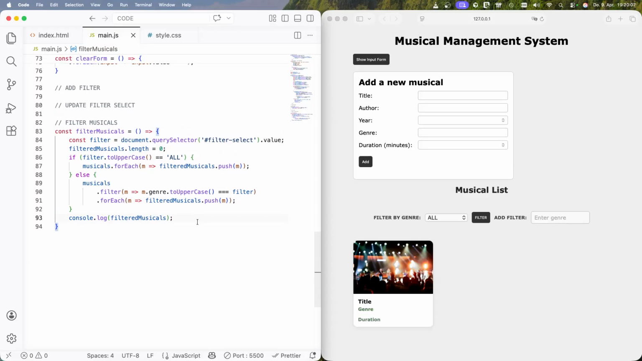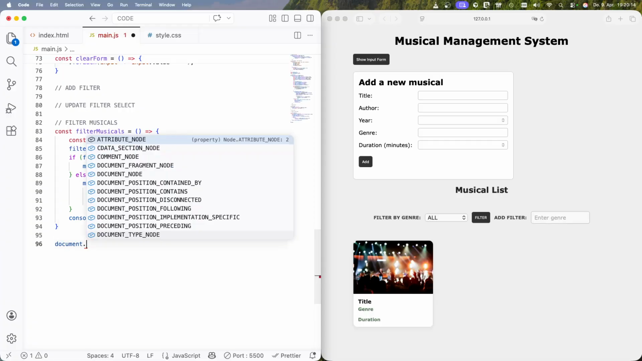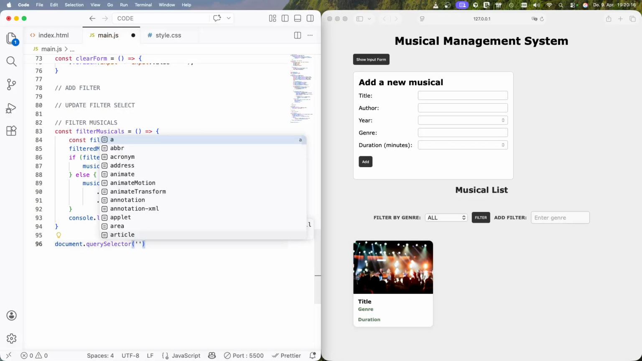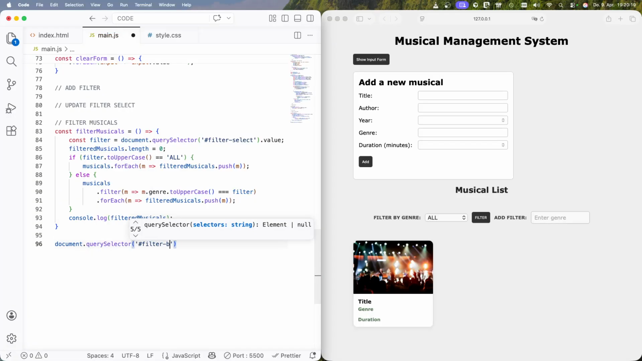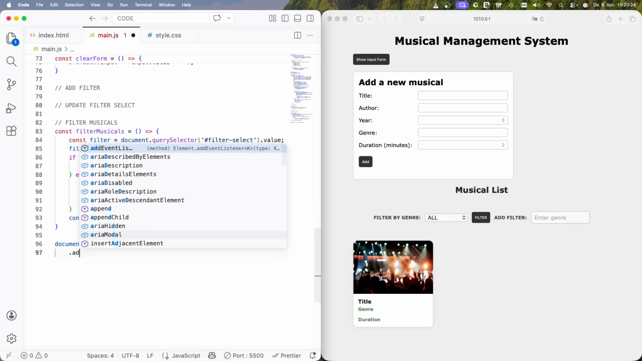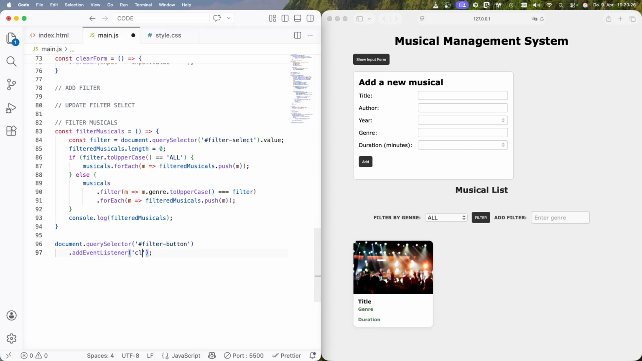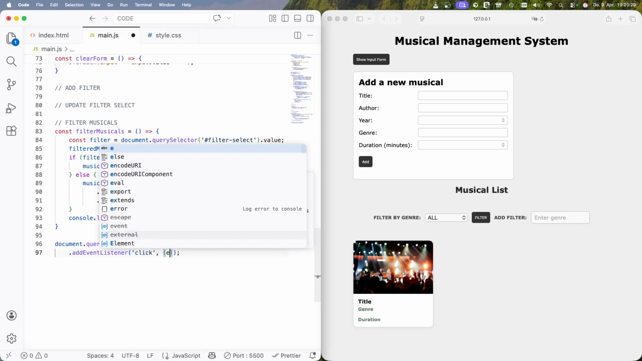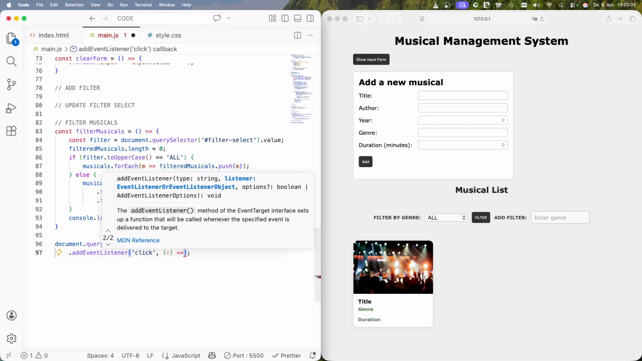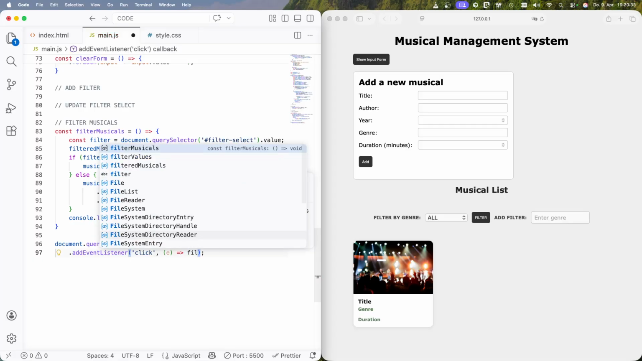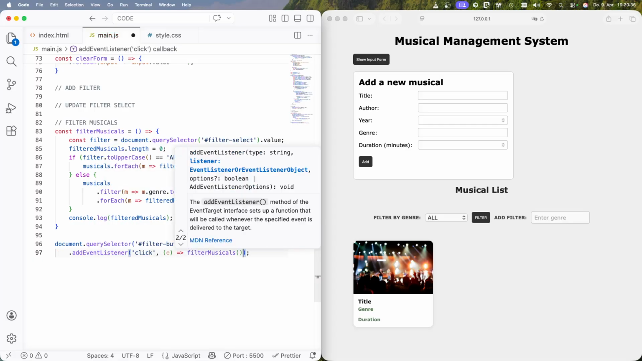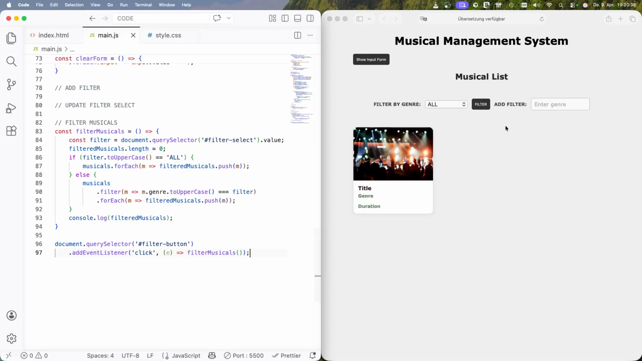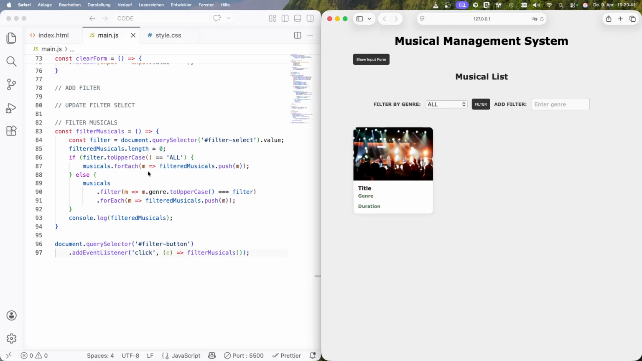So whenever we filter musicals, which by the way can also be done by just clicking the filter button, maybe we also should implement this very quickly. So when grabbing the filter button here, we are also adding an event listener for that, it's a click listener, and what we do is we just call filter musicals. Perfect. So now also when we click the filter button, whatever we do in here is executed.